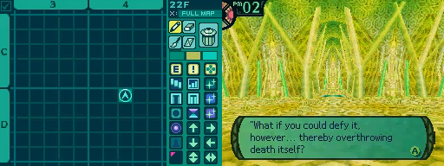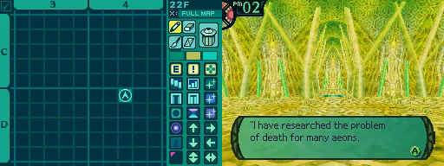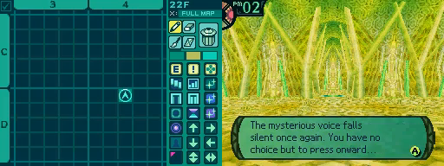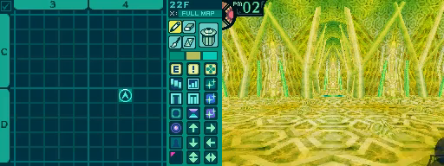What if you could defy it, however, thereby overthrowing death itself? I have researched the problem of death for many aeons. You shall be put to good use. The greater one's vitality, the more effective the sacrifice. The mysterious voice falls silent once again. You have no choice but to press onward.